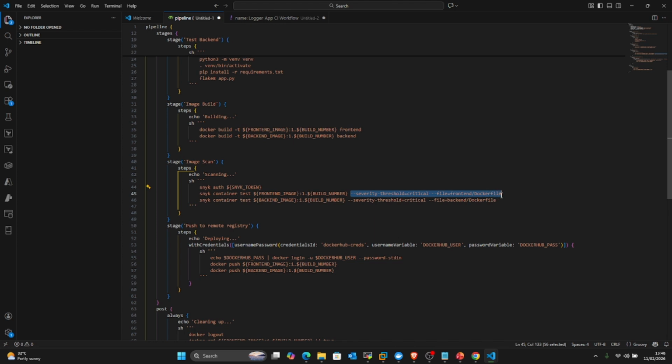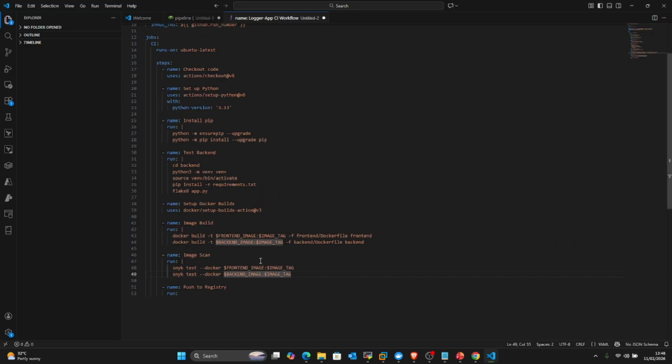So I'll just copy this. Same container test, same container test, and this. Okay, and we'll do the same thing with the backend. Same container test. Okay, so let's confirm. So now this is fine with the way it is, same container test and all of that.